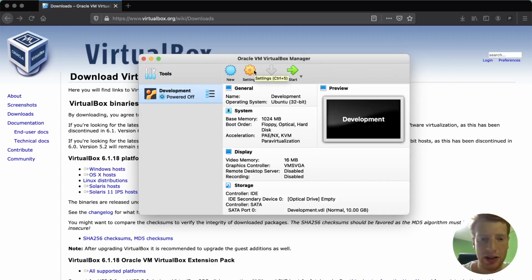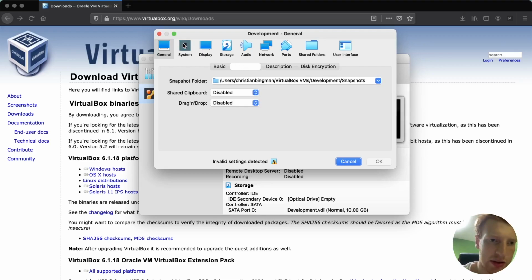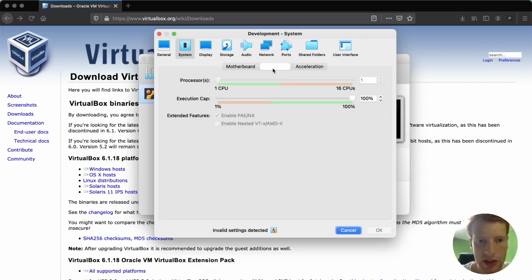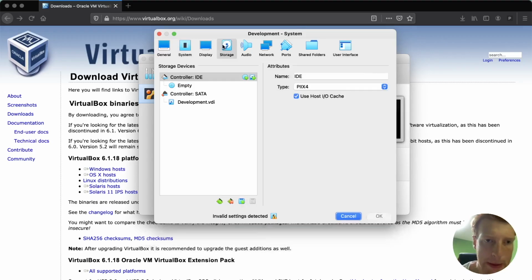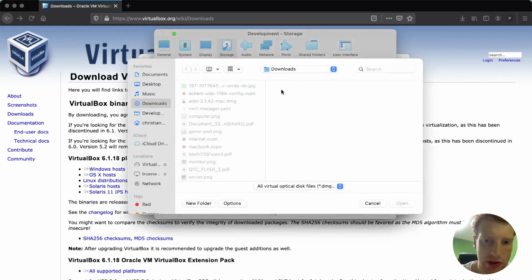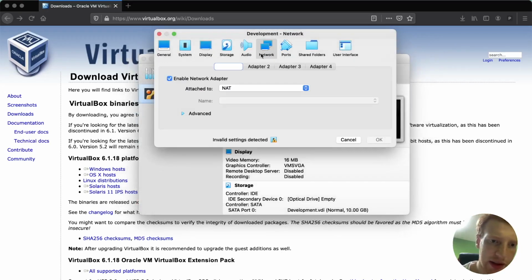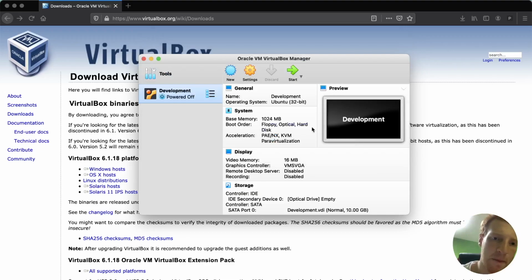Alright, so now you have the VM created. Now we're going to go ahead and edit the settings. Open settings, go to System, Processor, change this processor from 1 to 2 CPUs. Go to storage, change this from empty to choose our disk file that we had downloaded, which was right here, and then go to network and change the network adapter attached to NAT, change that to bridged adapter. Great. After this, you can click OK, and then you can click Start.